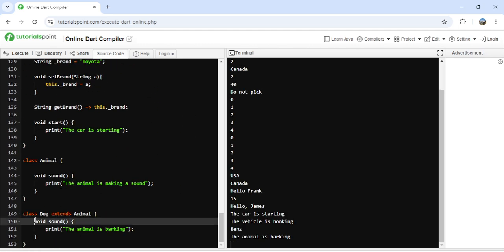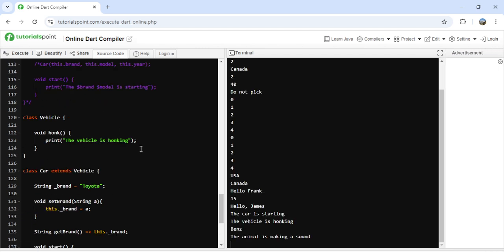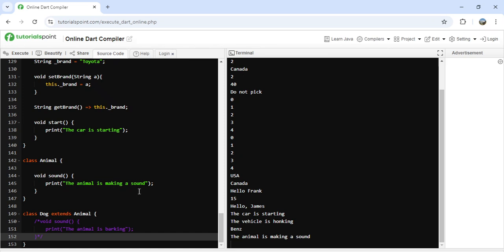But let's say I didn't put this, I just put this like this, and I executed it. You see the animal is making a sound. So that's what polymorphism is all about, basically.